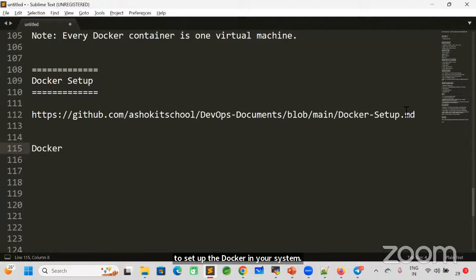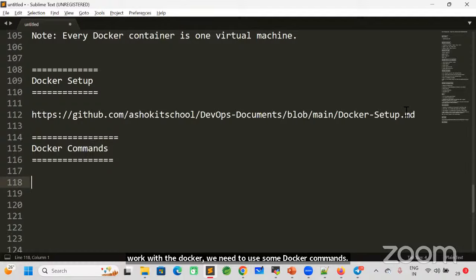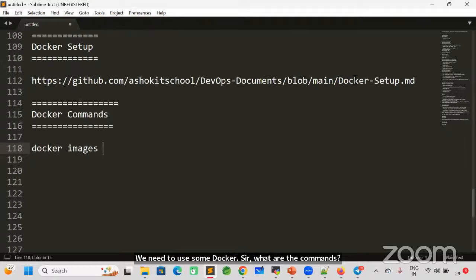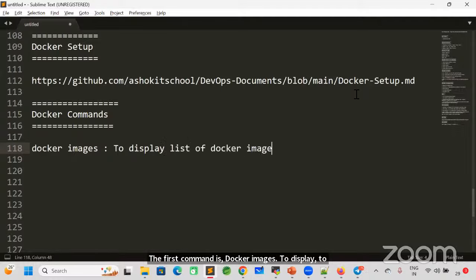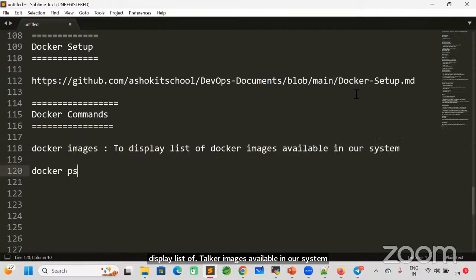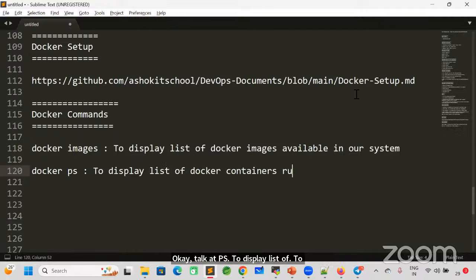Once the Docker setup is completed, in order to work with Docker, we need to use some Docker commands. Sir, what are the commands? The first one is Docker images, to display the list of Docker images available in our system. Docker ps, to display the list of Docker containers running in our system.